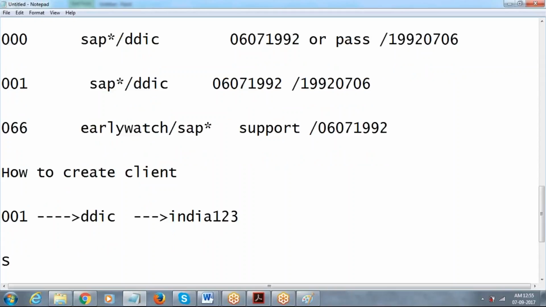Now go to transaction code SCC4. In SCC4, what will we do? Just click on the change button. All the display is there. Just click on the change icon. I'll do the overall navigation. After clicking the change icon, click on New Entries, because I want to create a new client.